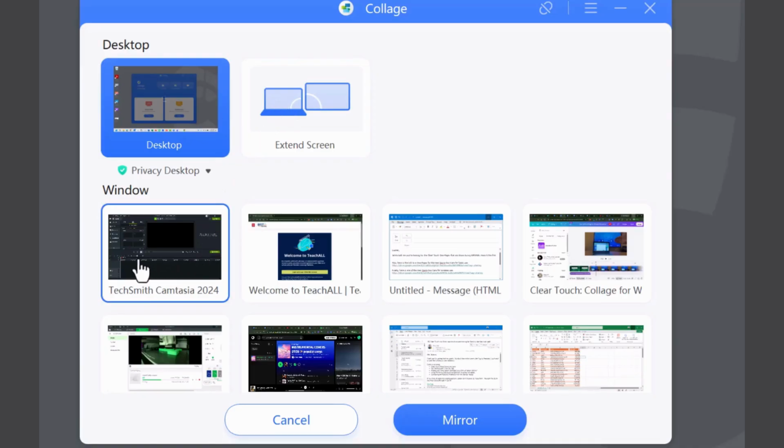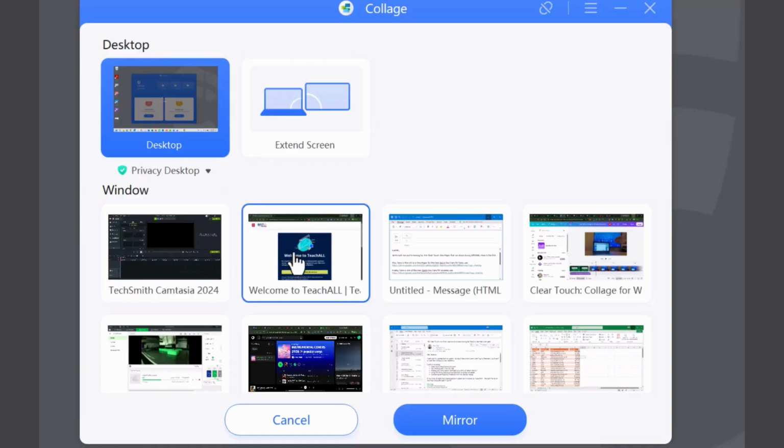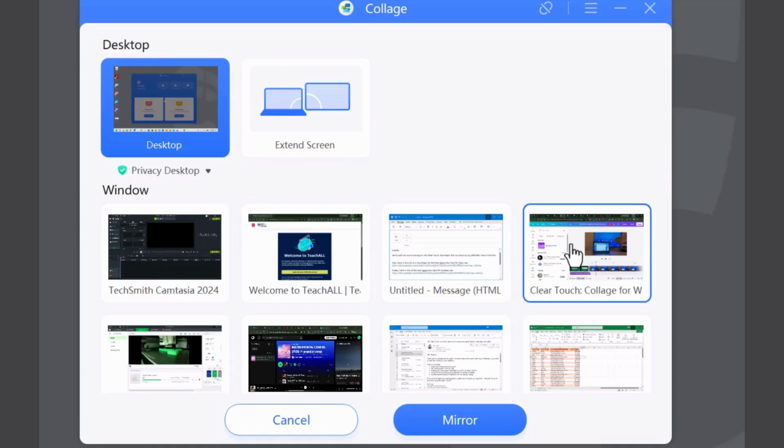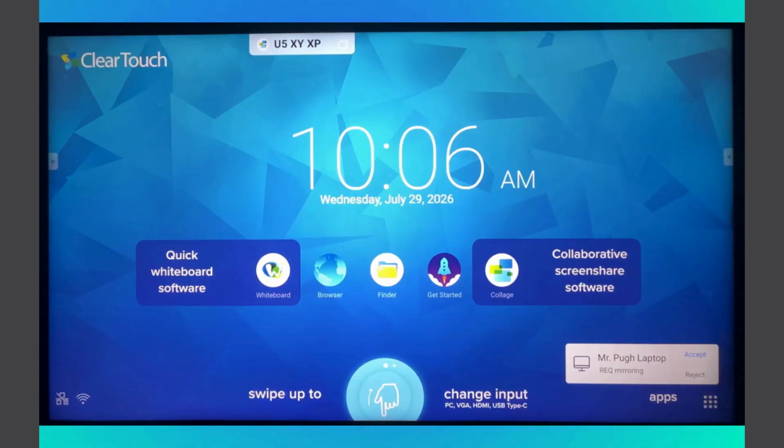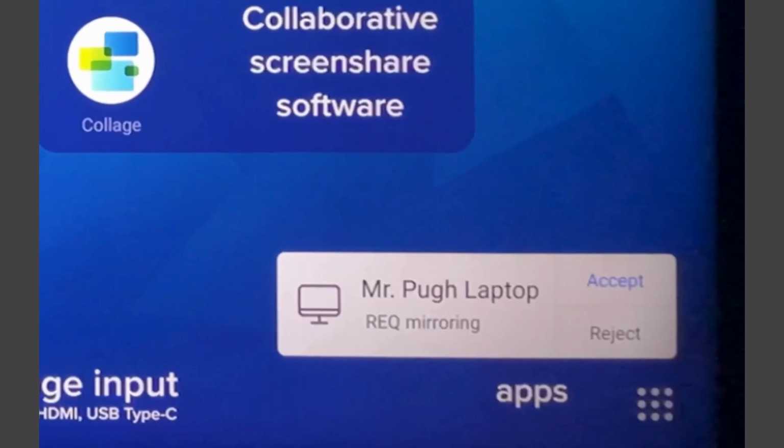Or I can just do individual windows where this will be the only thing that students see is whatever one thing I click on, and no matter what else I do, it won't show until I change the mirroring setup. So for simplicity, I go with desktop and then choose mirror. Notice it gave me a little message that says, waiting for the receiver to accept. On my screen, for the ClearTouch, there is one that says Mr. Pugh laptop and has accept or reject. I'm going to accept it.